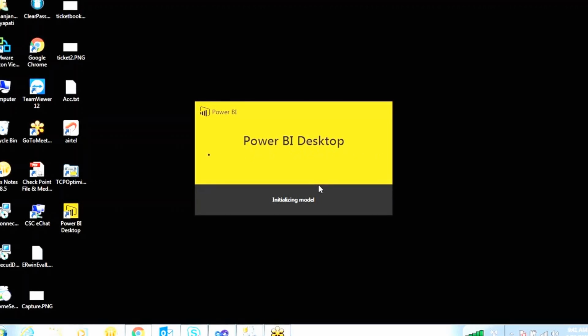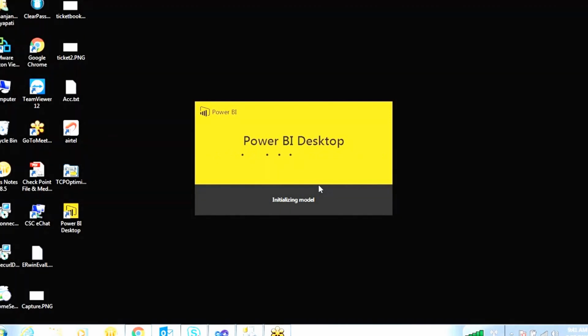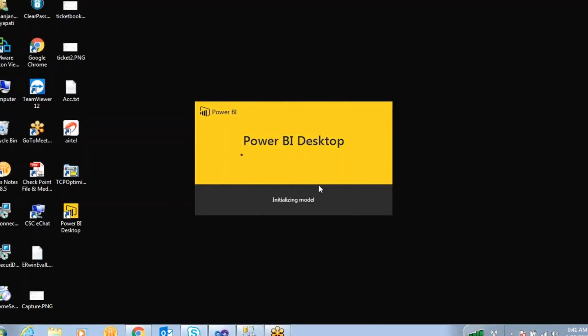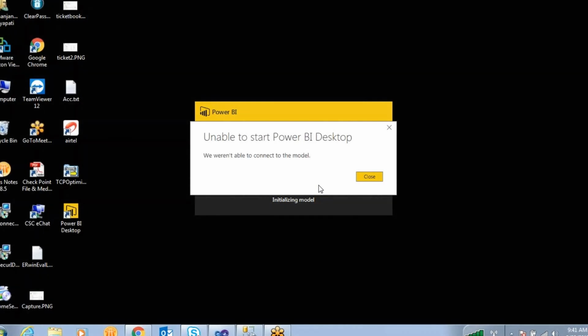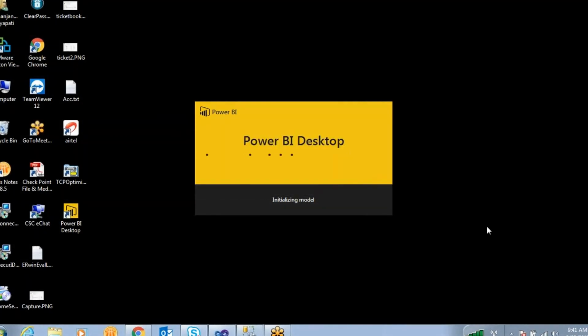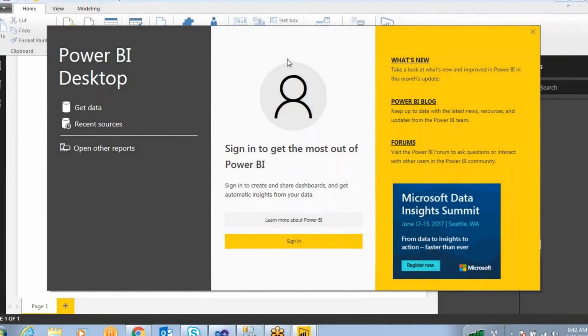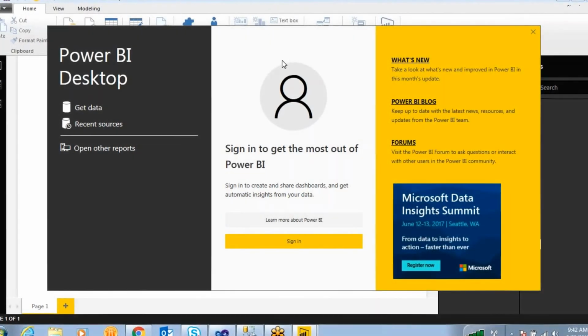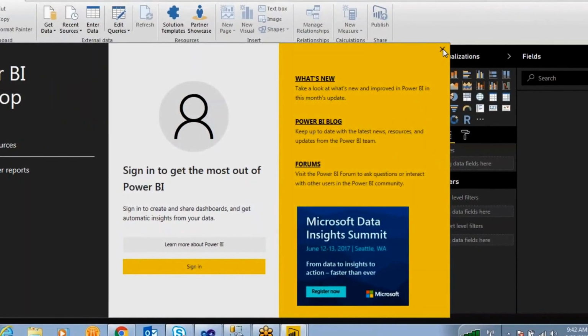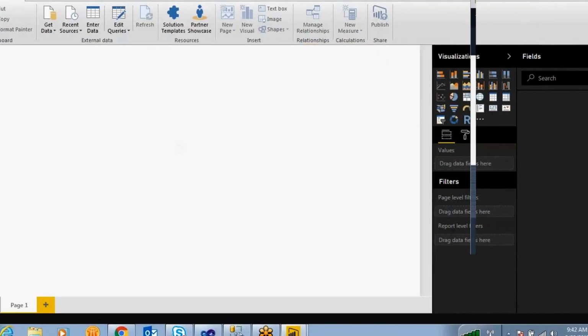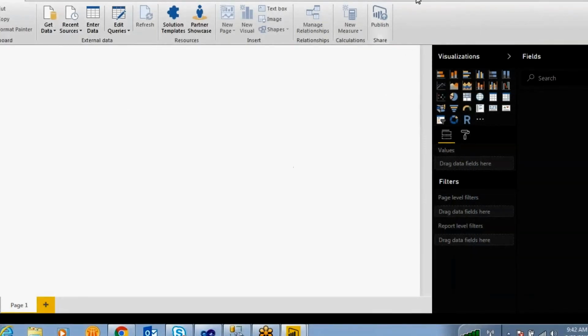Another way is the Power BI cloud, where you can log into the Power BI site directly. For that you need permission and access with a username and password. Then you can design the same reports and visualizations over there too. This is Power BI Desktop when you open it. You just close this one. If you want to learn from any tutorials, you can see the basic things here. This is the window where you are going to design a report.